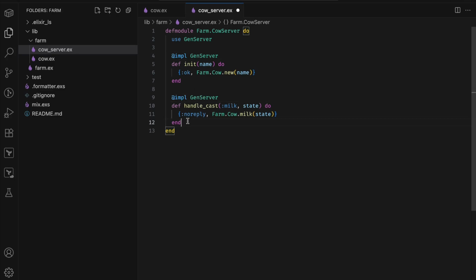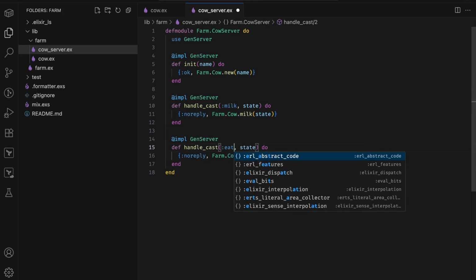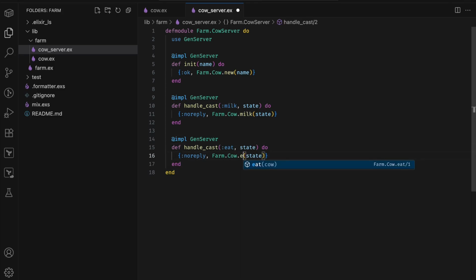And then I also want to be able to cast eat requests. So I'm just going to copy and paste this and do eat, Farm.Cow.eat state. So this is going to return the new state after the cow has eaten.